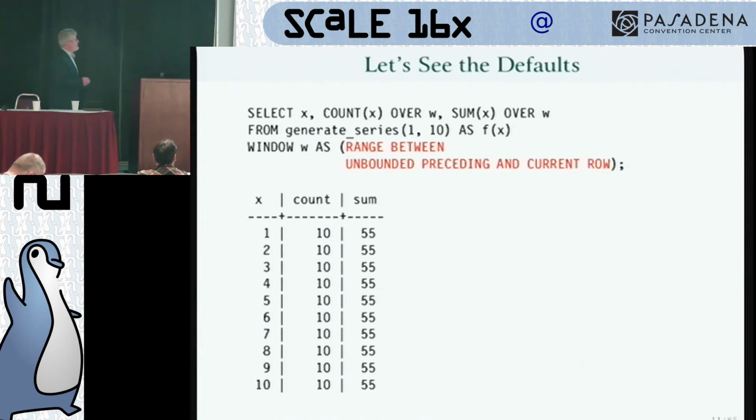I mentioned there's stuff in parentheses. Literally, this is the default meaning when you don't put anything in the parentheses. The default meaning is range between unbounded preceding and current row.